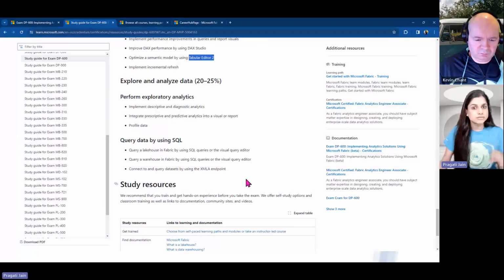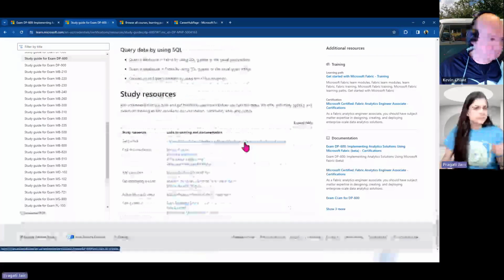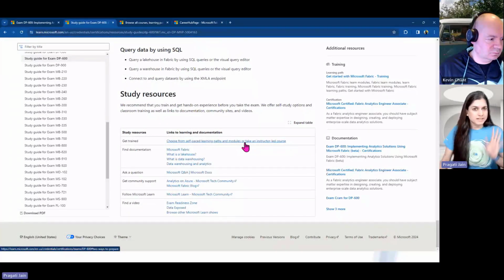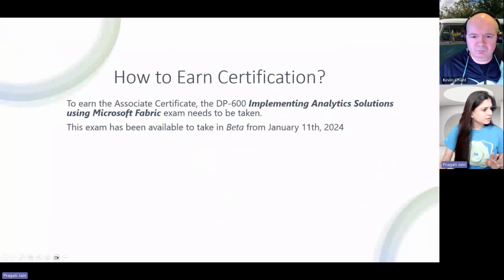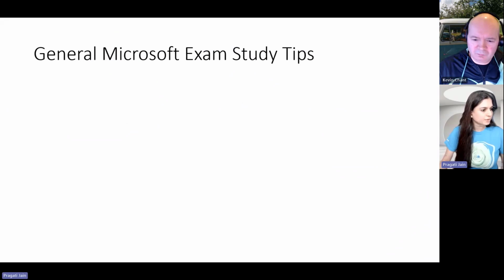And then the last section of the certification covers more around exploring and analyzing data, and how you can use different ways to do this in the Fabric environment. So obviously there are a few study materials that we have already got here, but I think, Kevin, you will be taking it further from here. So over to you.